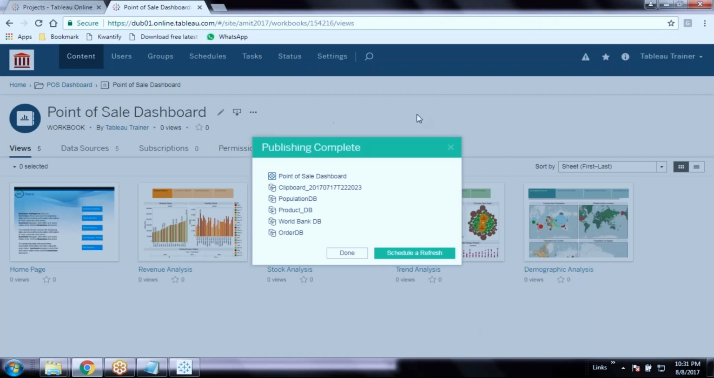So now I can just connect it to the server. So on the server side, once I connect it, it is prompting me to complete the publishing. So if you simply make it done, that means the dashboard will be deployed, but lifelong it would be static. I mean, make sense? So it will be static.